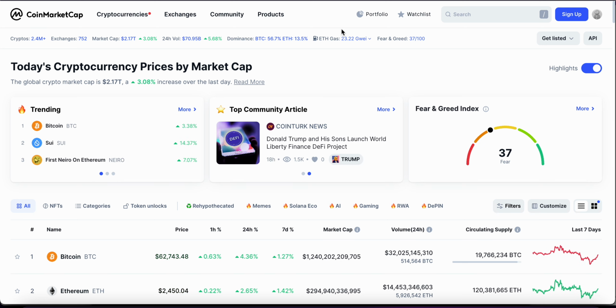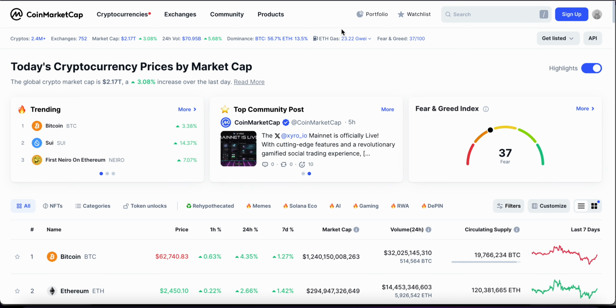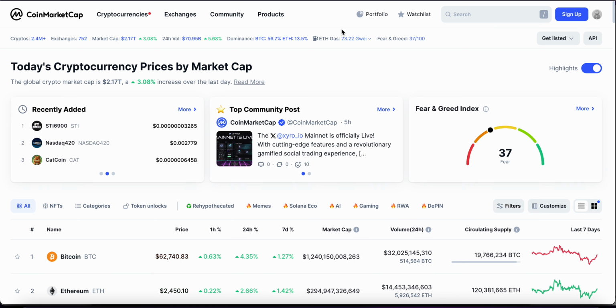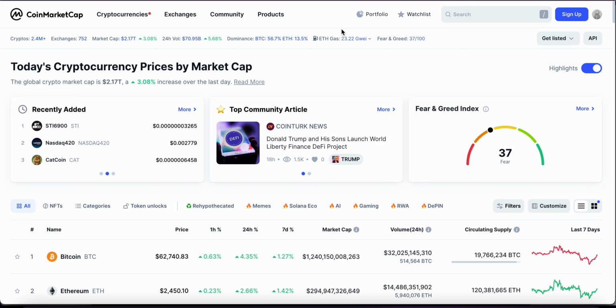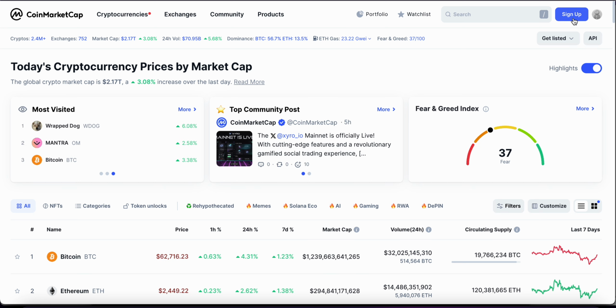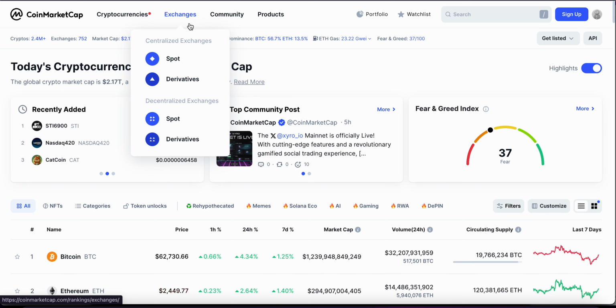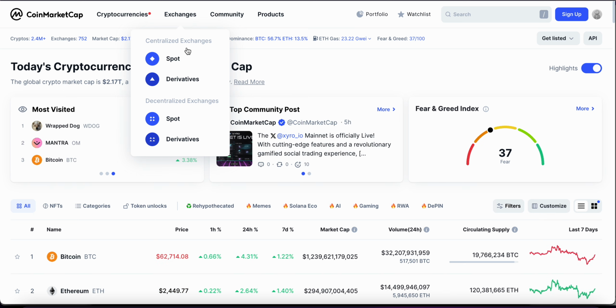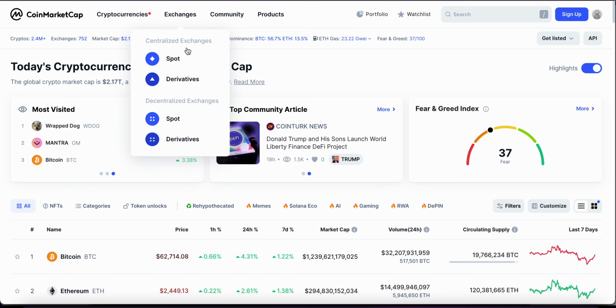But in this video, we are going to focus on how to apply for jobs and see existing jobs using crypto exchanges. When you open CoinMarketCap, if you have not signed in yet, please sign up and have an account. Then come to exchanges. In exchanges, you will see centralized exchanges and decentralized exchanges, which is something you know. The centralized exchanges are divided into two: spot and derivative.